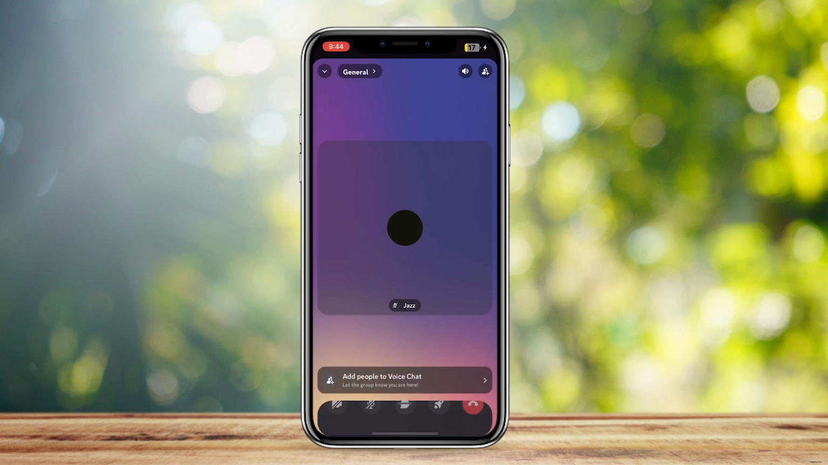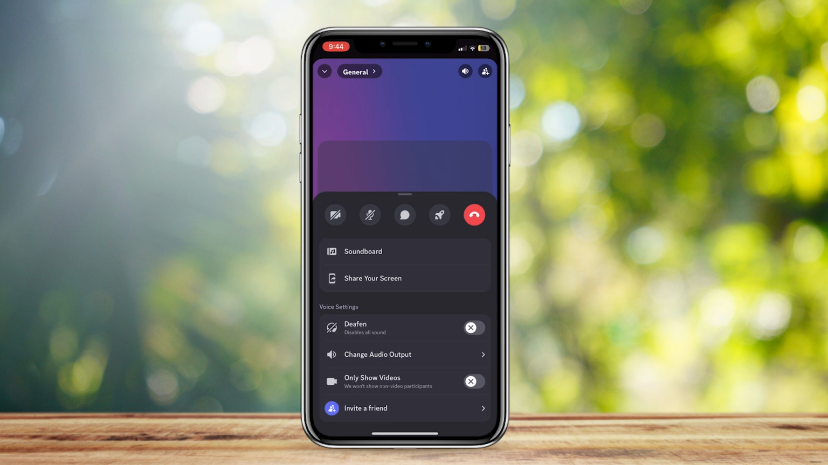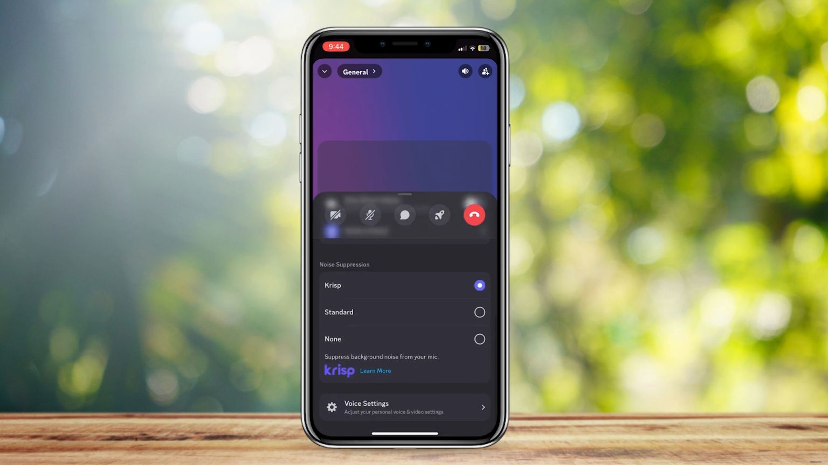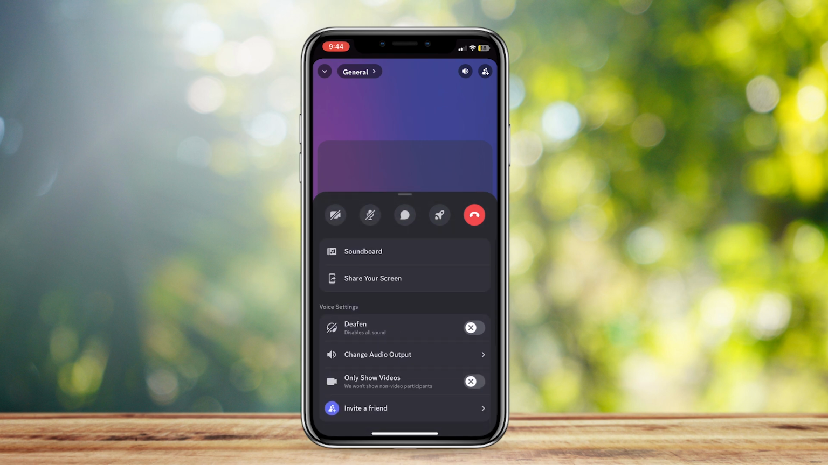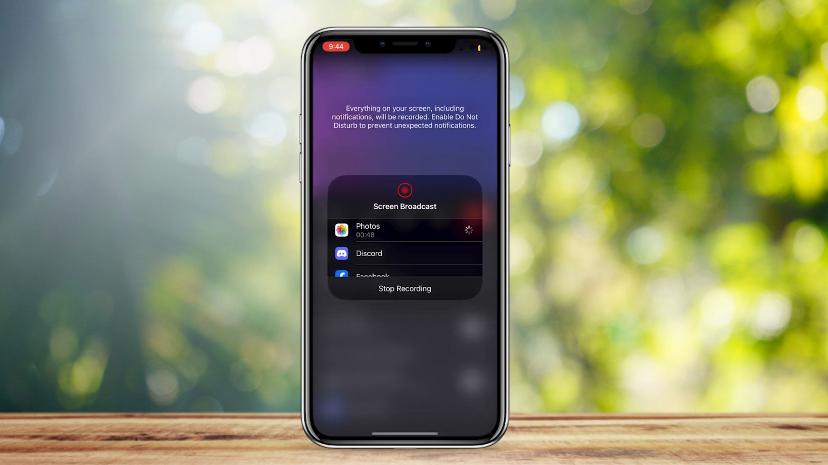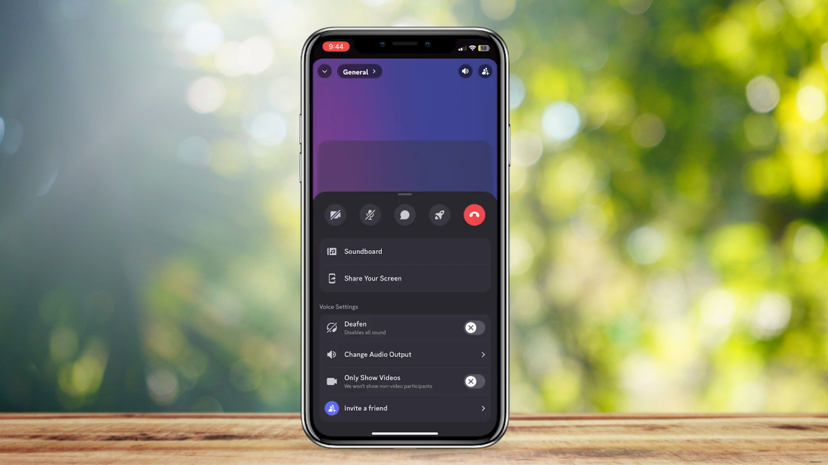So you're gonna want to scroll up, and then, as you can see, there's soundboard, share your screen, deafen, change audio output, only show videos, invite a friend, and much more, like voice settings and your noise suppression. Now, what you're gonna want to click on is share your screen. You can share your screen and then show the movie that you're watching so that your friends could watch it. And also, they could hear the audio, they can watch with you. It could be like a fun little movie night thing.